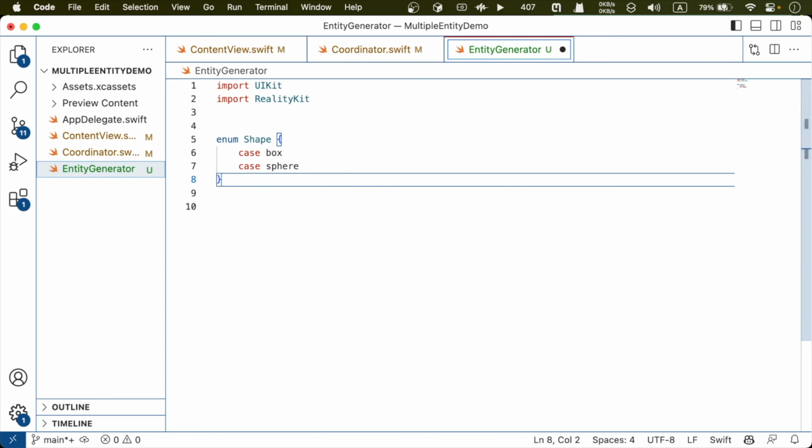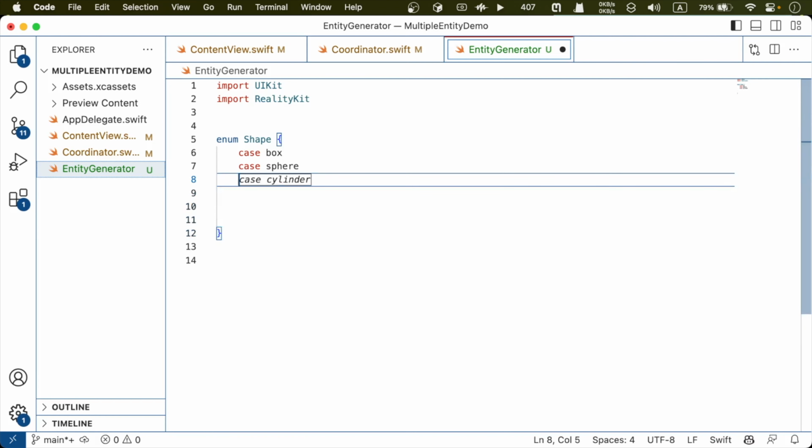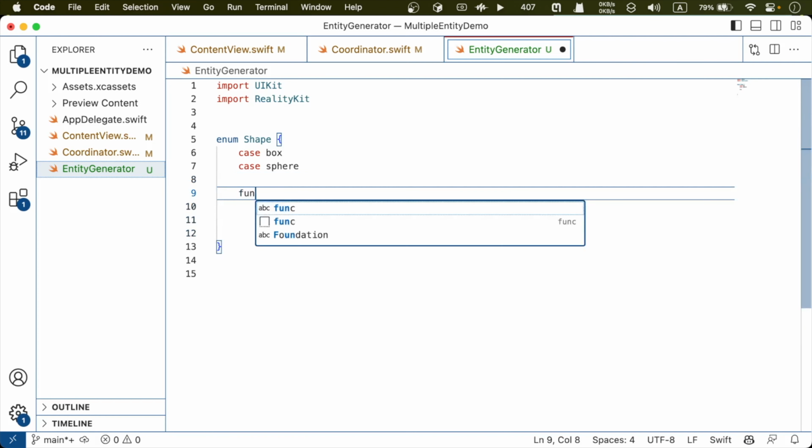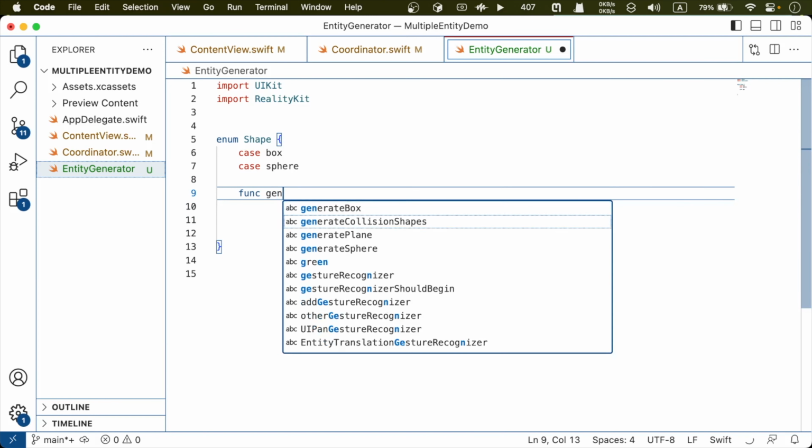Yeah, I think inside of here, because it's just some method. Okay, so function, we got generate. Do I have a generate mesh?